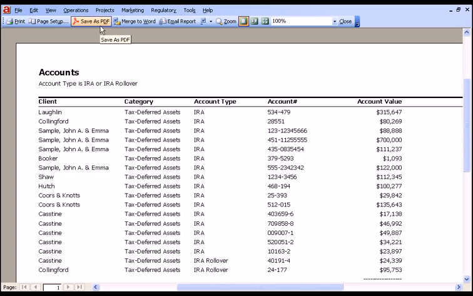From the Preview Report screen, you can save the ad hoc report by clicking on the Save as PDF button located on the main toolbar. You may also send the ad hoc report by clicking on the Email Report button on the toolbar. To return to the Client Account List view, click on the Close button on the right of the toolbar.